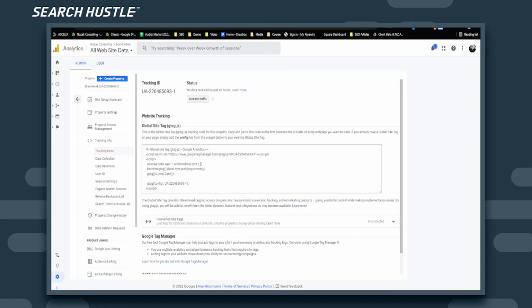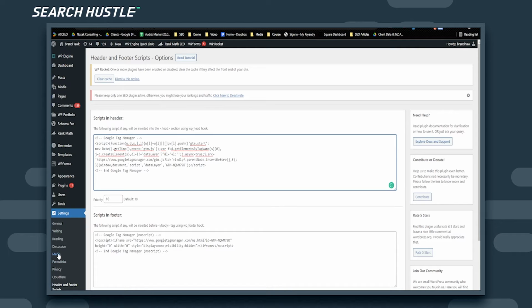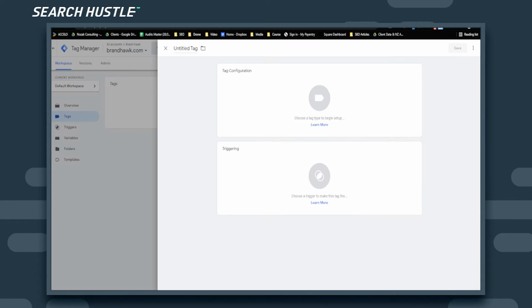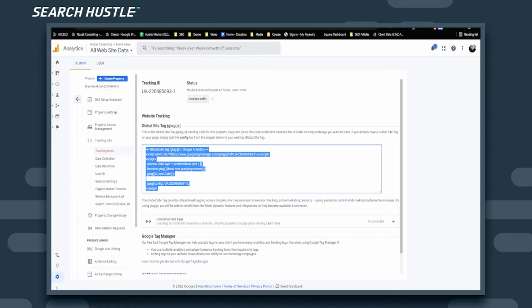One way is to just use this global site tag code and throw it onto the header section of header and footer scripts, the plugin that we use to run code. That's not the way we do it. I like to run it through Tag Manager. It's a lot cleaner and a lot less weight on the website.